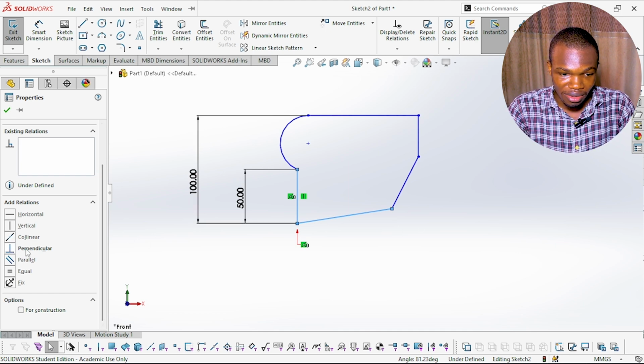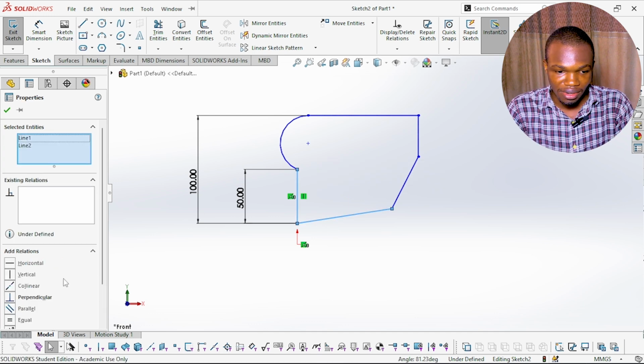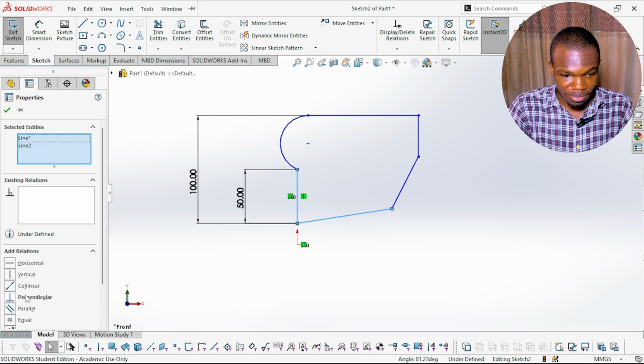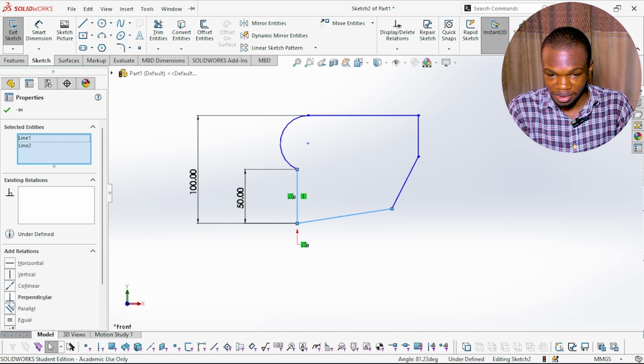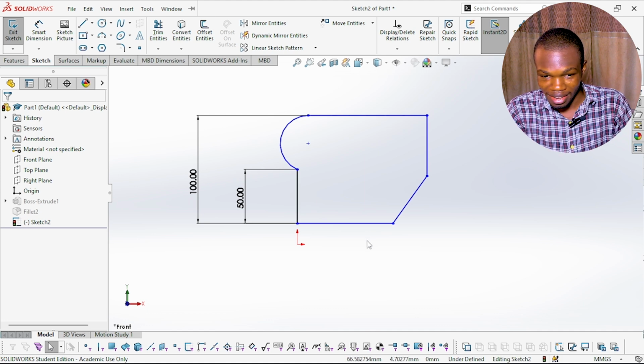And I come to add relations. When I click on the first, I hold my control key and click on the second. I hold and I come to add relations. There is perpendicular. Click on perpendicular. Now it is perpendicular. I did not add any angle between them.